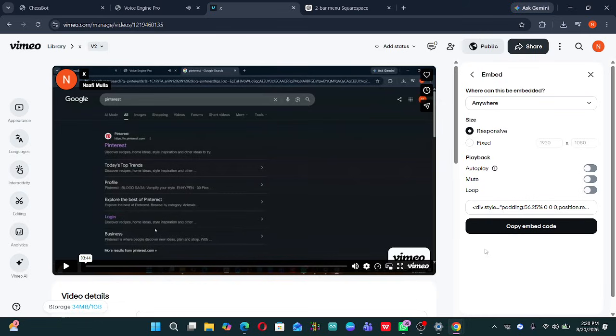Once you're satisfied with your embed options, the next step is simple. Click on the button that says Copy Embed Code. This action copies the HTML code to your clipboard, making it ready for you to use wherever you need it.